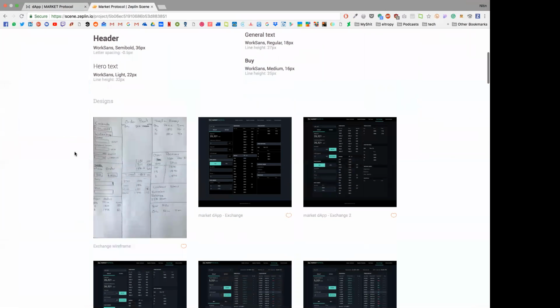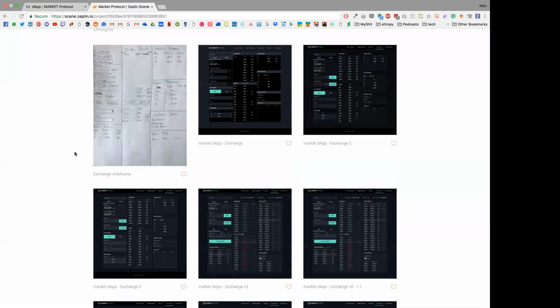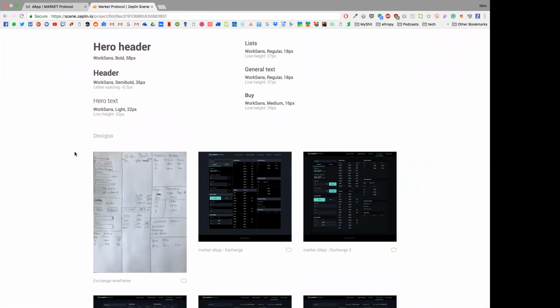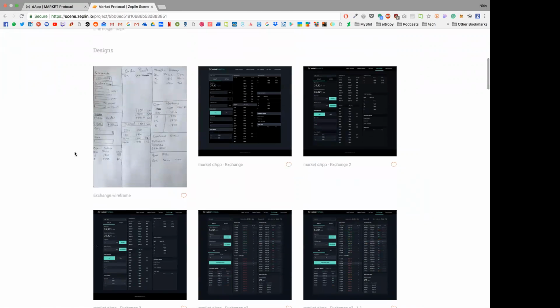Hey guys, I'm Nitin, and today I'm going to show you the design process, I guess, of how we were thinking to build our simulated exchange on our dApp. So I'll quickly run through a bunch of screens, which we iterate over to make it as perfect as possible and as user-friendly as possible.